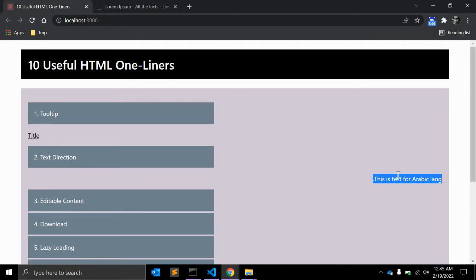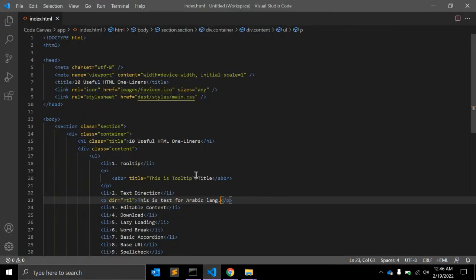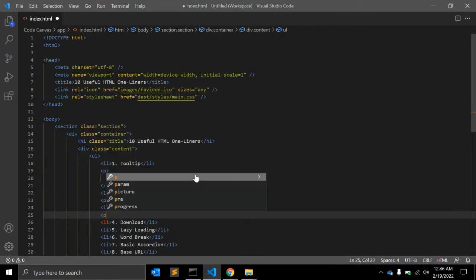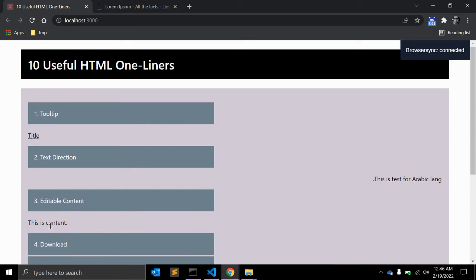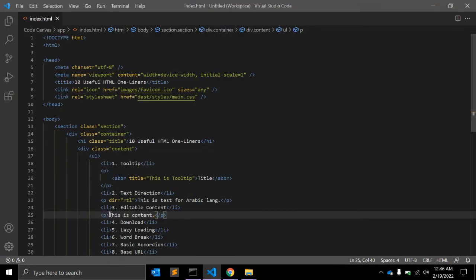So the third thing is editable content. Sometimes you want to give your users the ability to edit content, and to make that possible there are some HTML attributes. Let me add one paragraph here. This is content. Okay, this is simple content. This is not editable yet. But to make it editable, you can use contenteditable true. By default, it is false.